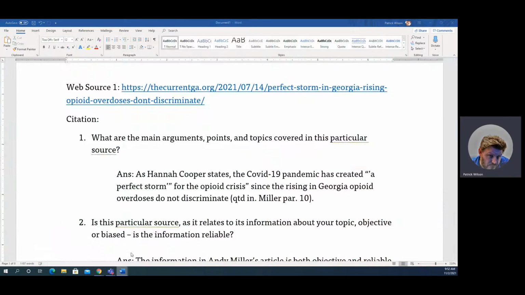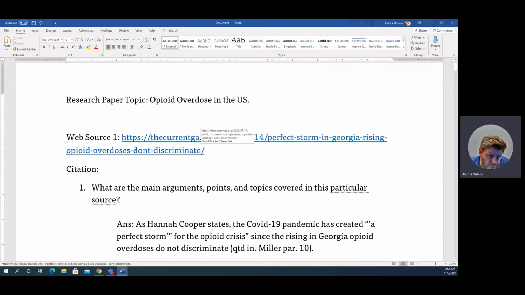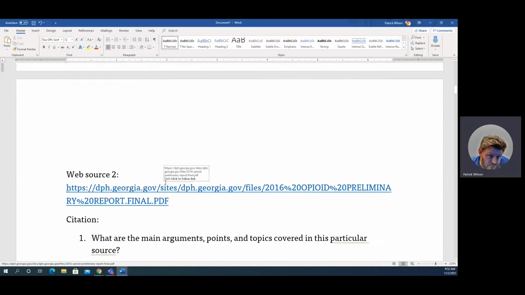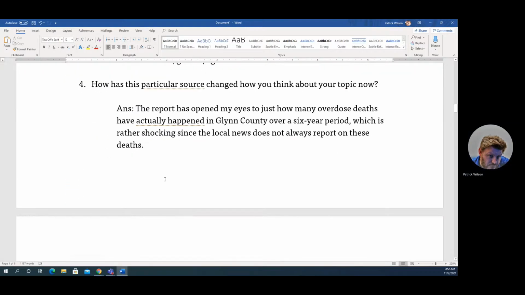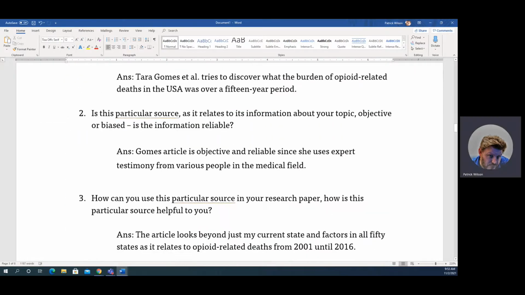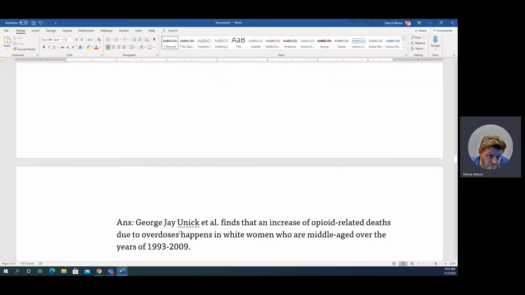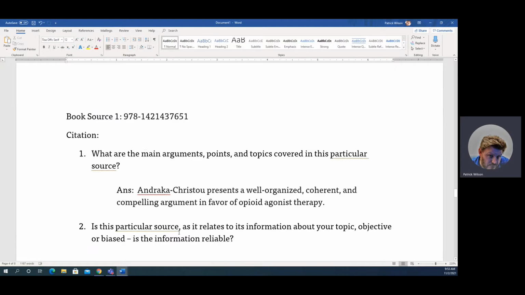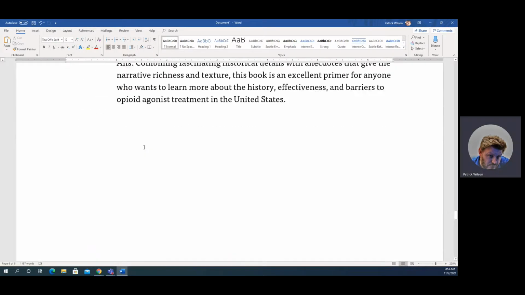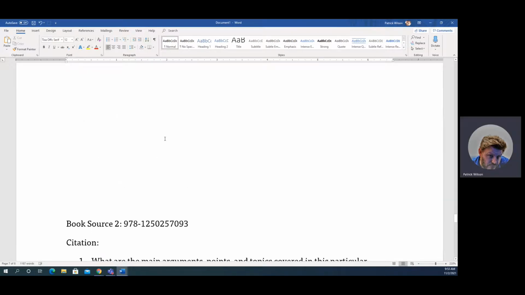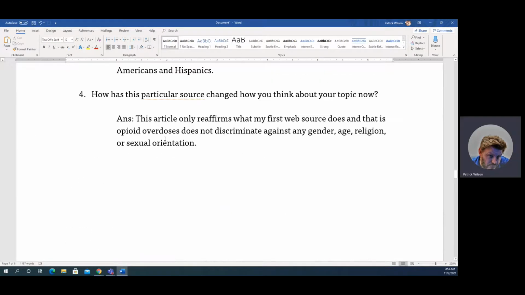So going back to my little format here, what I did was I put web source 1, web source 2, because you need 2 scholarly web sources. I put journal article 1, journal article 2, because you need 2 scholarly journal articles, which you can find from the library, Galileo and its databases. And then I put book source 1 and book source 2, which again you can find from Galileo or your library.